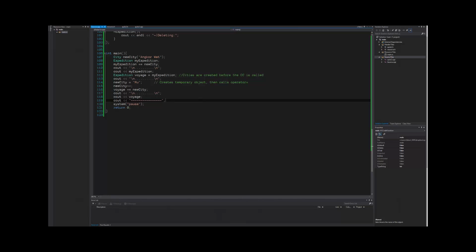And then the other object is going to destruct. After that, it's going to destruct my expedition. So it's going to destruct my expedition, and then it's going to destroy my expedition's 2 cities, starting from the second, and then the first. Okay. And then it's going to destruct new city, and that's it. All right. Sounds good.